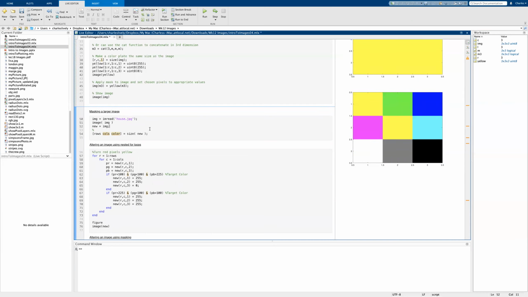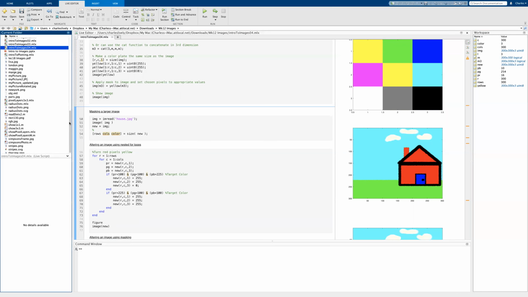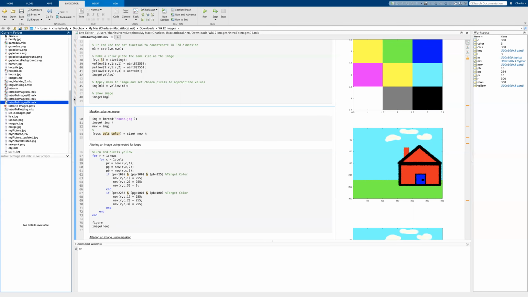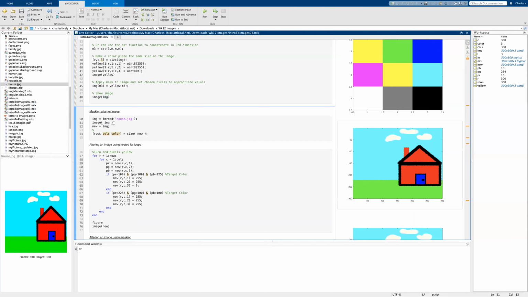And so let's consider if we want to mask an image of a larger size. So if we were to load the image house.jpg, that should be in our working directory folder. So you'll want to make sure that it is present here. And so we'll load the image, and we want to create a new image.